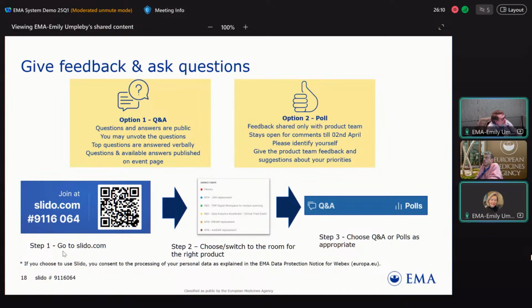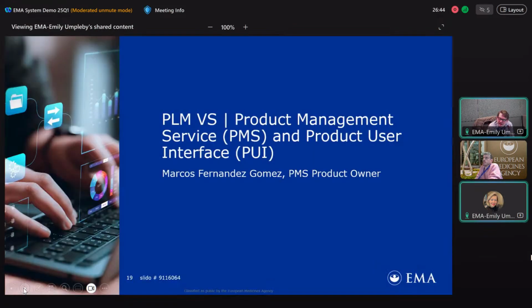The second option is to use the poll, where your feedback will be shared only with the product team. The poll will be open until the 2nd of April, so you can give feedback even afterwards today. But if you want an answer, please identify yourself, and it will give the product team good feedback and suggestions about our priorities. Then don't forget to choose the right room, so your comment or feedback goes to the right team. And now I think we can move to the product management and the product user interface.